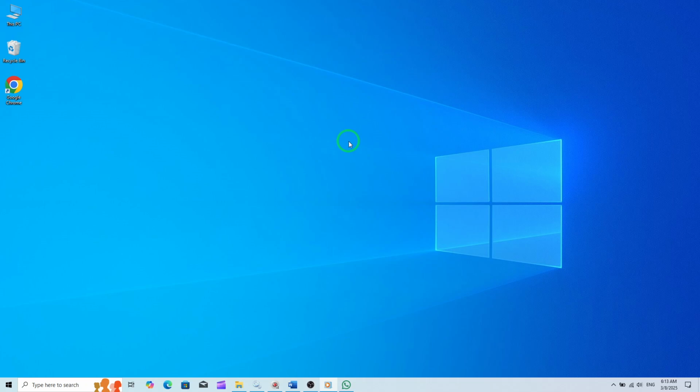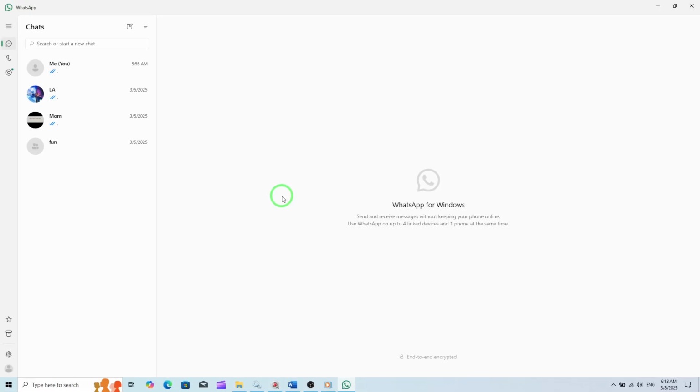First, open the WhatsApp app on your PC. Make sure you're logged in and ready to go. Once the app is open, navigate to the Chats section, where all your conversations are listed. Scroll through or search for the specific chat you want to mute. This could be an individual conversation or a group chat, whatever is causing those constant notifications.